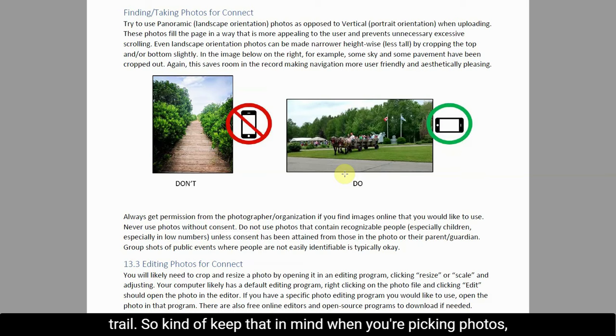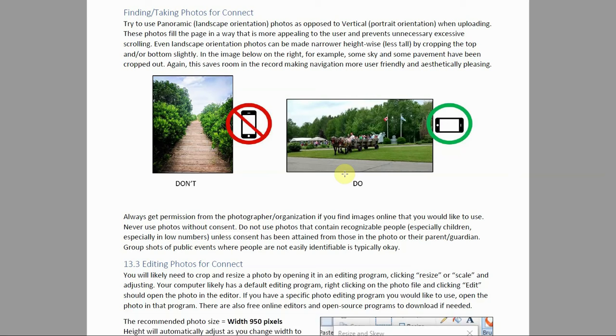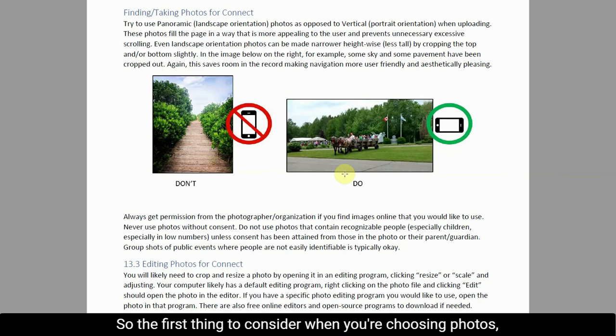So keep that in mind when you're picking photos too. It's not necessarily just to enhance the record just for the sake of it. It's actually to help the user get a better sense of the opportunity that they're looking at. What can they expect?